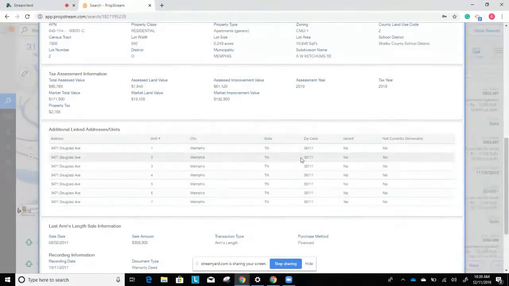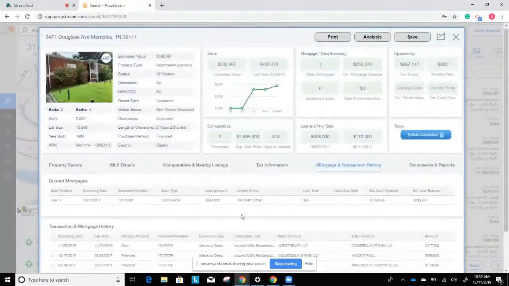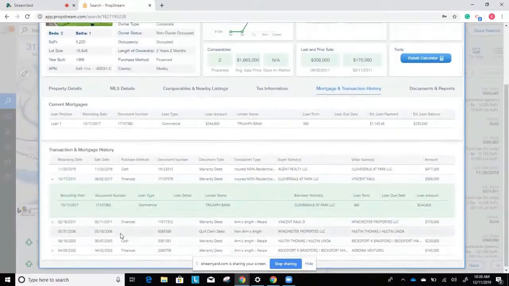So that was a major update, not only showing you the additional units, but also in the mortgage information, we're going to show you current mortgages. So the mortgage they used to get this property back in 2017, and any previous history as well. So you can see who owned the property, how many times this investment or this multifamily property swapped hands since its creation essentially.